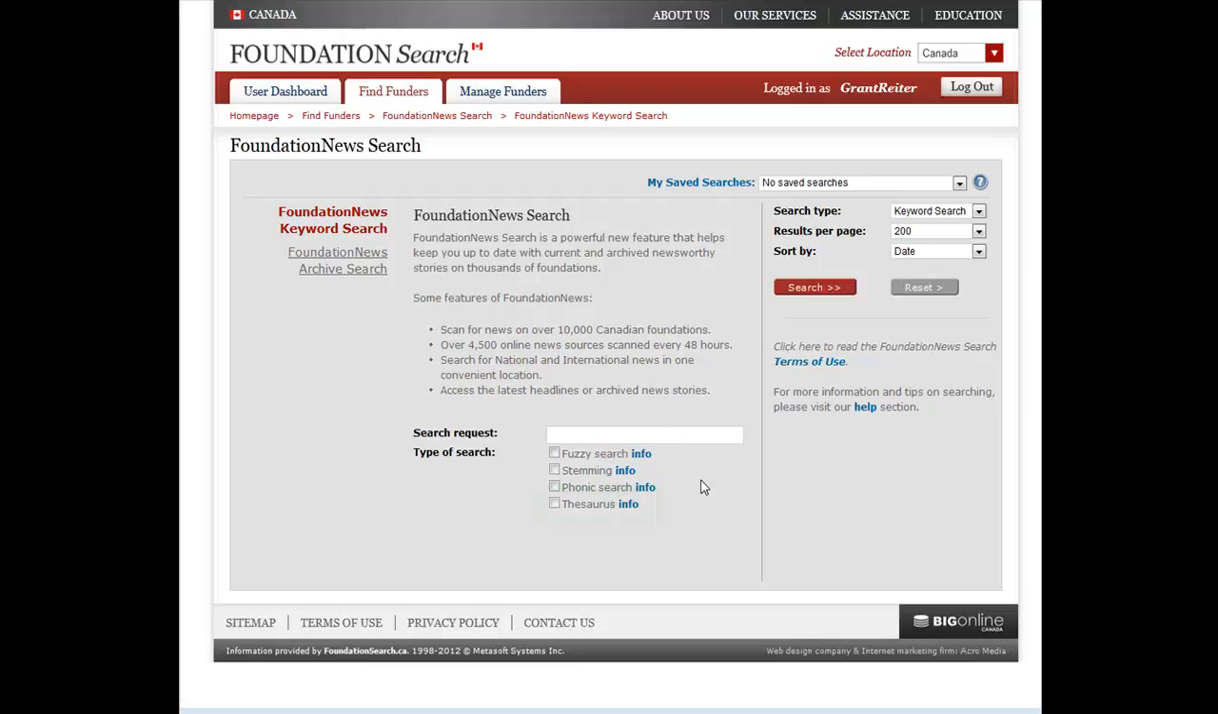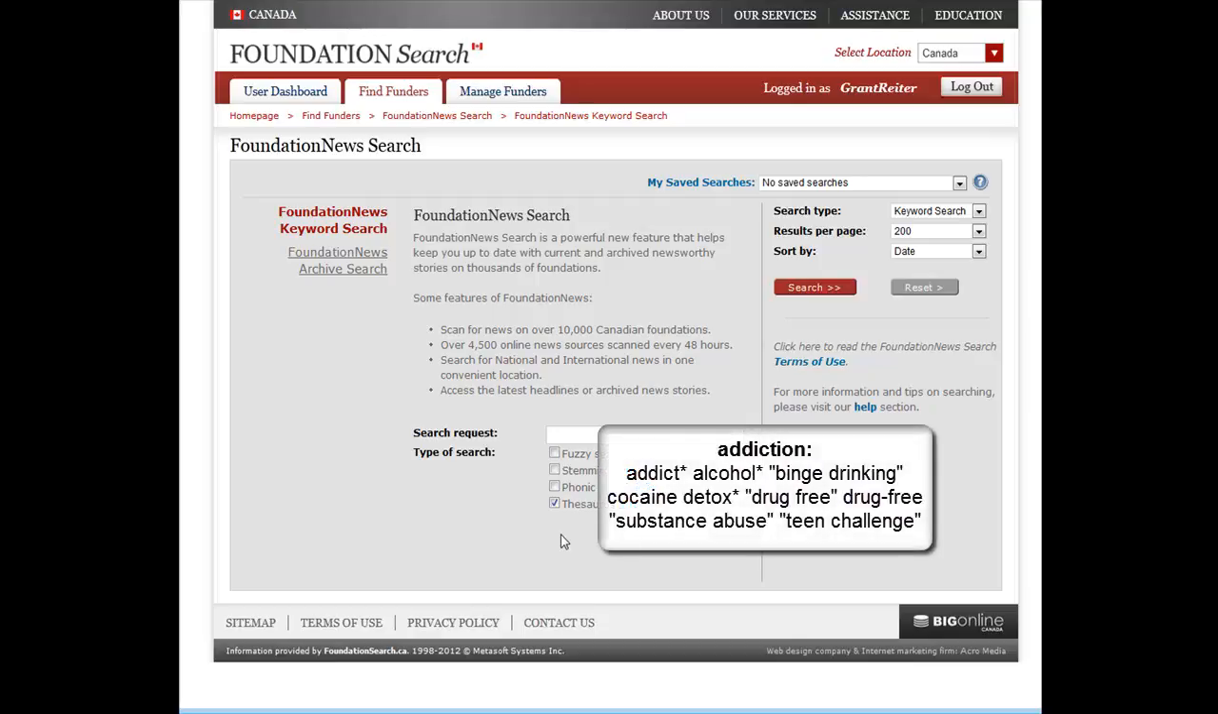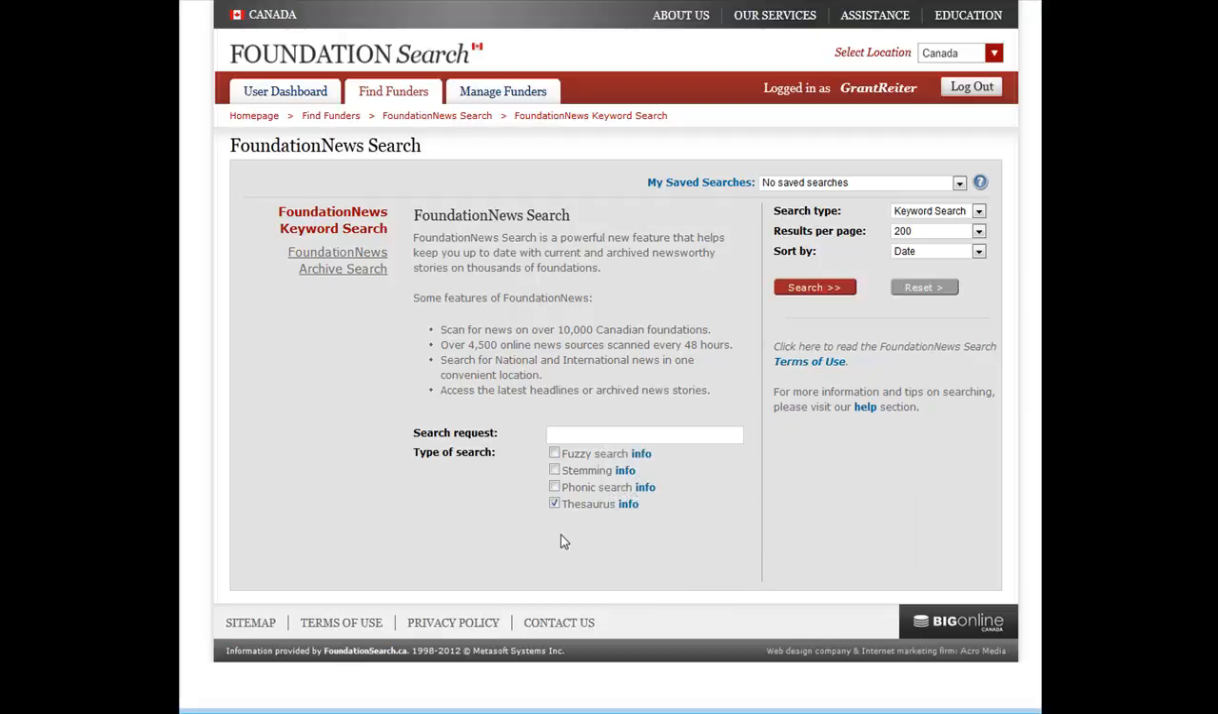You will also find the Metasoft Thesaurus on this page. Turning it on will find synonyms and similar concepts for the words you use in your search. For instance, the word addiction, if used with the thesaurus turned on, will look for other terms. Click on the info link to find a full listing of all thesaurus terms.